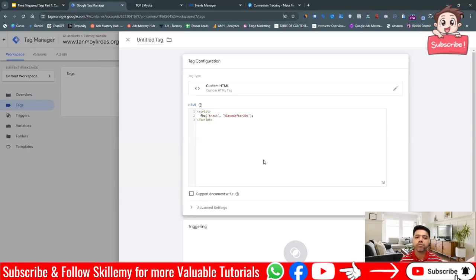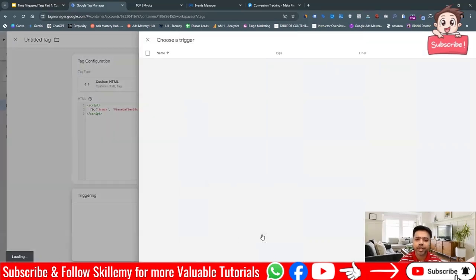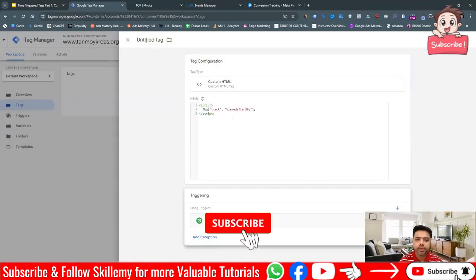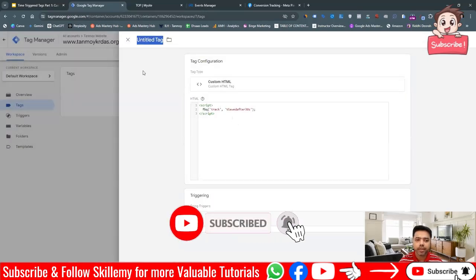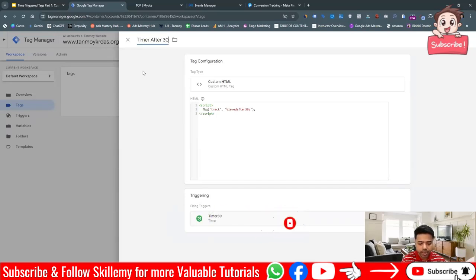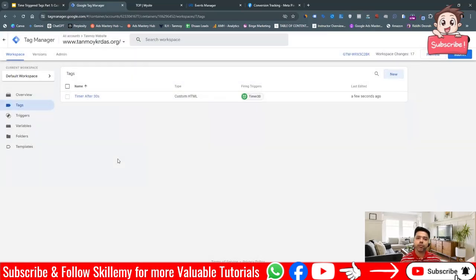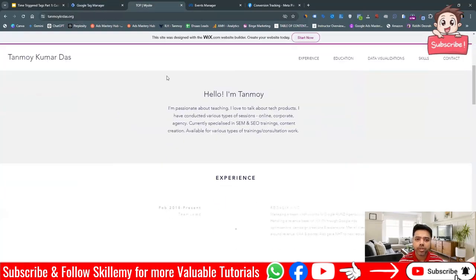So this is all which we have to mention out here. And then we add the trigger which we created, which is timer 30. And this is going to be the tag which we have created now, which we can name as timer after 30 seconds. So this is becoming the tag which we have created now, which will trigger after 30 seconds. So this is the website on which it is going to happen.